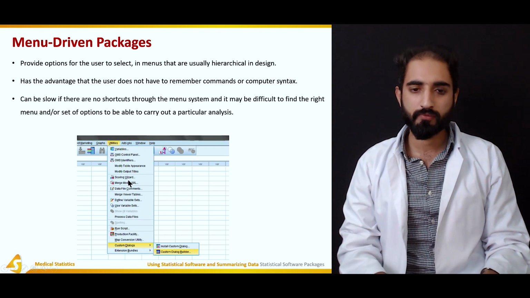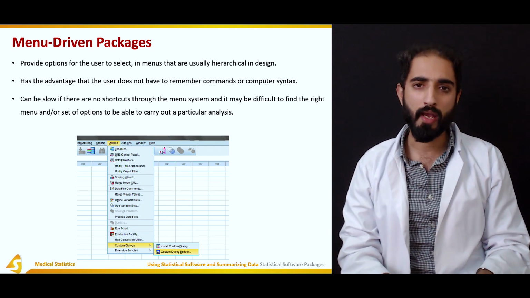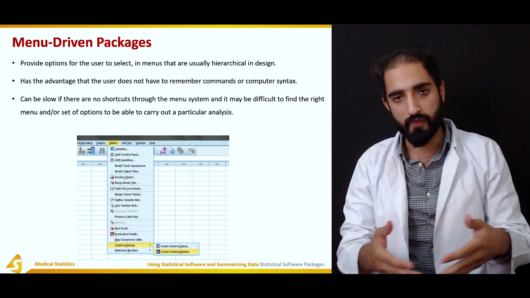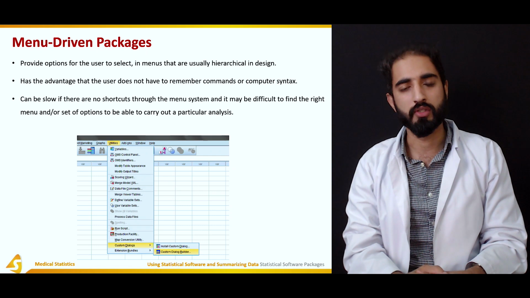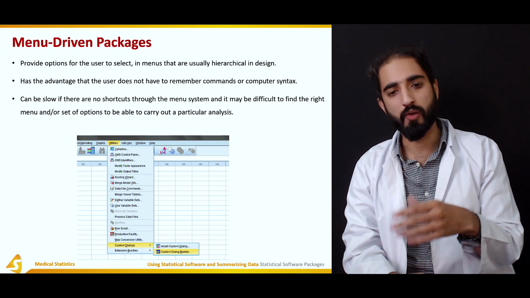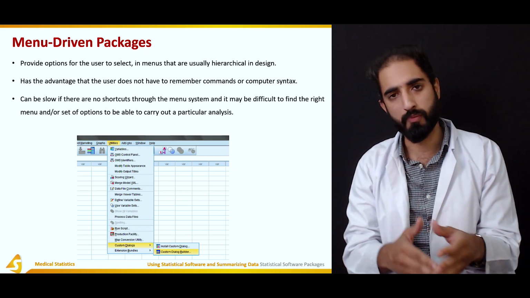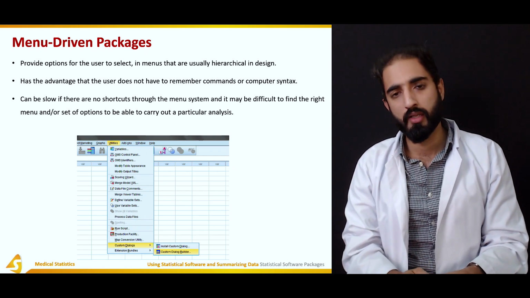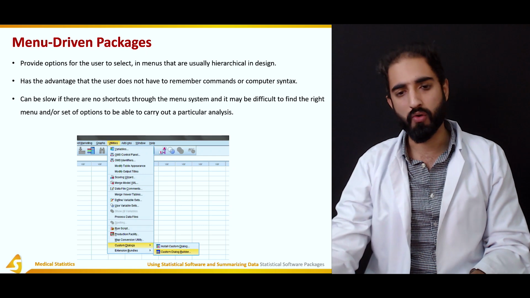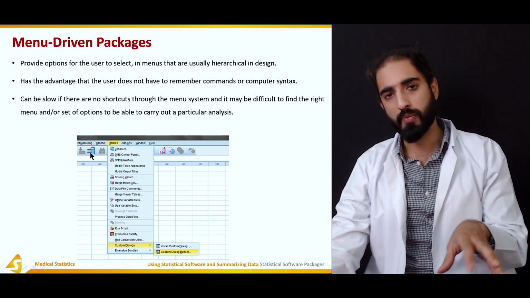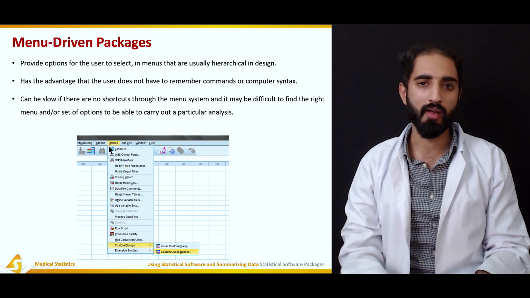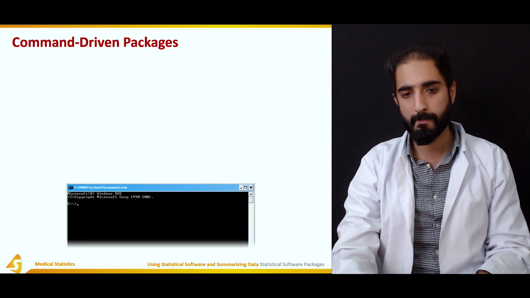The drawbacks to menu-driven packages are that they can be slow, especially if there are no shortcuts through the menu system, and it may be difficult to find the right menu if you are new to it. But once you get used to it, that is not much of a problem. It can take a little bit of time because you have to click on one button and then go into menus and submenus to find the suitable command that you want to give the program.